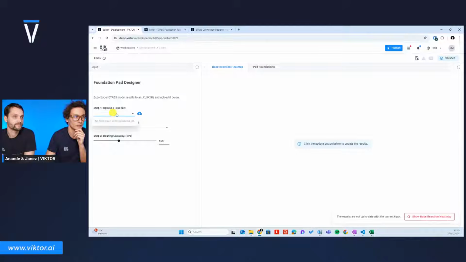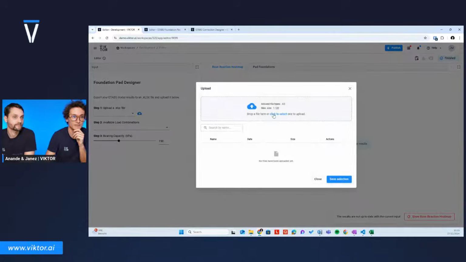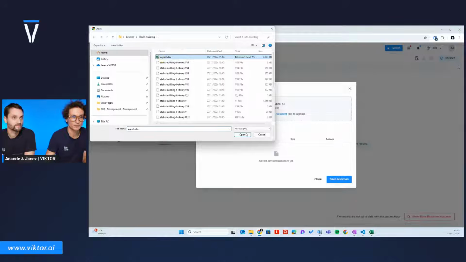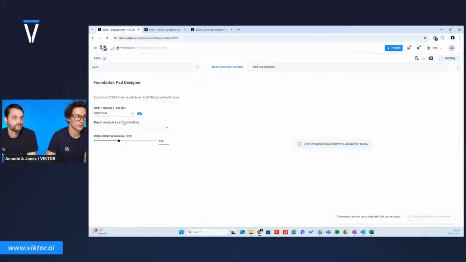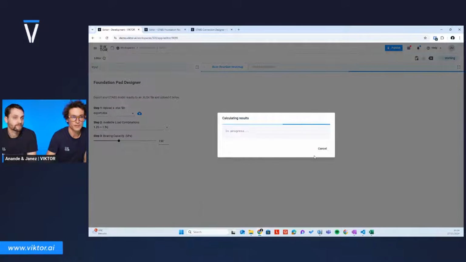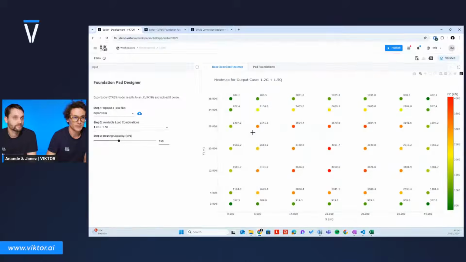So over here now we have the uploaded file. This is the same file, bear in mind, that we previously exported from Excel, from ETABS. And we're also going to use it later in another app as well. So we upload that. The app automatically recognizes which load combinations were exported from ETABS. Let's choose this one, 1.2G plus 1.5 live, and then show base reaction heat map. The app takes a few seconds, and you can see straight away which locations should be the hotspots, right?